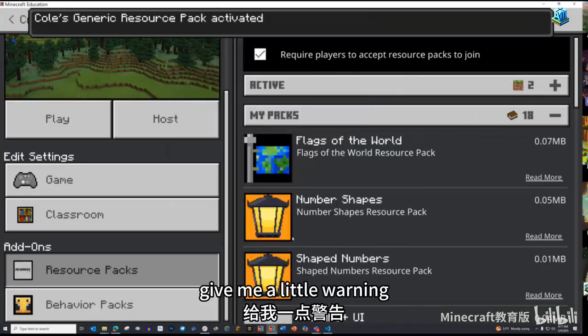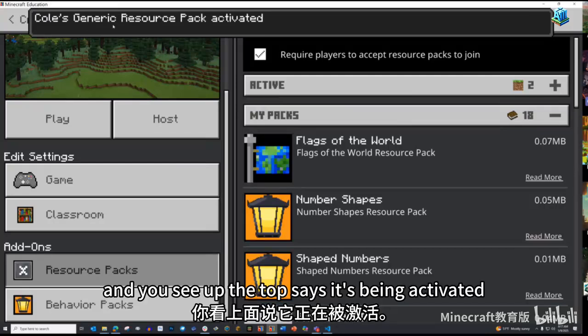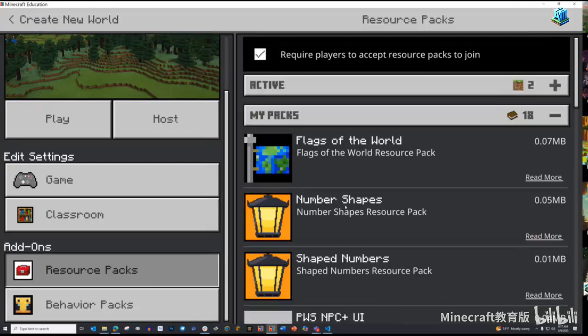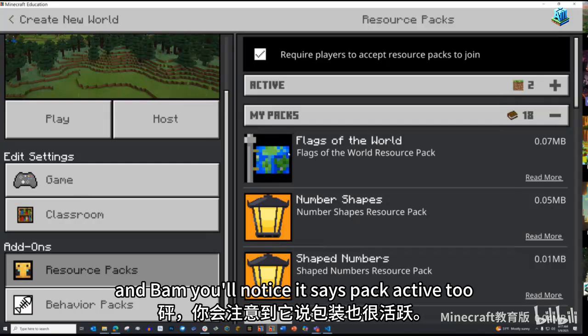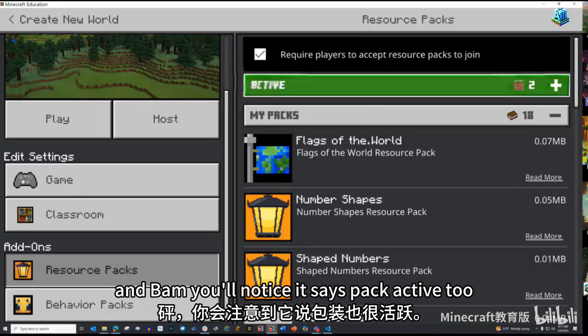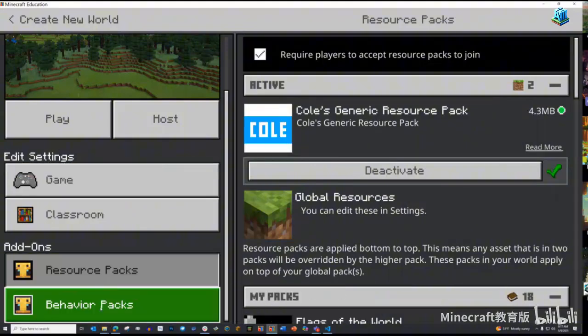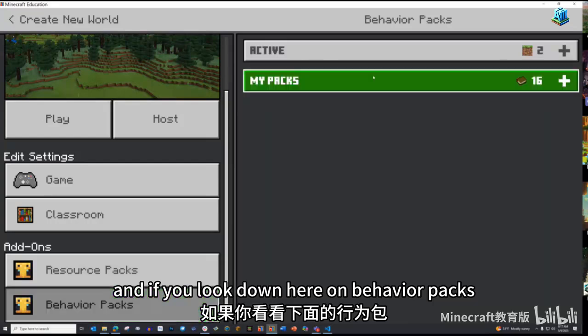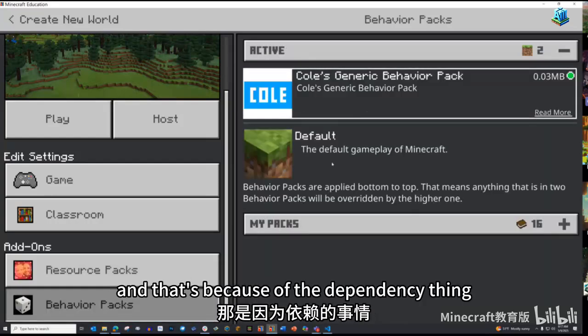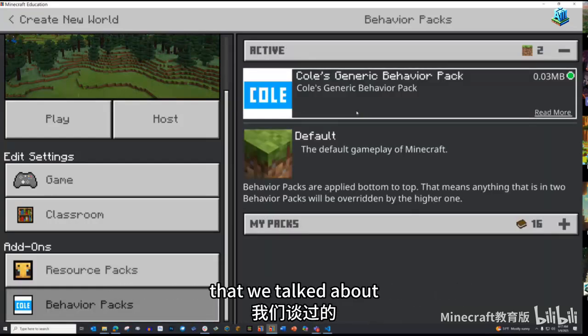It's going to give me that little warning, and you can see up at the top it says it's being activated, and bam, you'll notice it says pack active too, because we got our global resources, and now we have the cold generic. And if you look down here on behavior packs, you'll see it's already added, and that's because of the dependency thing that we talked about just a minute ago.